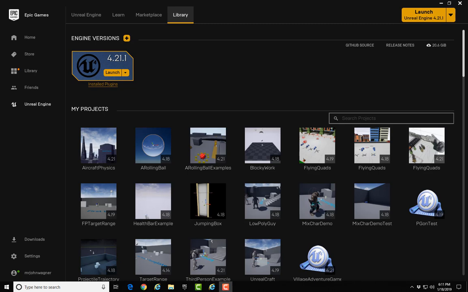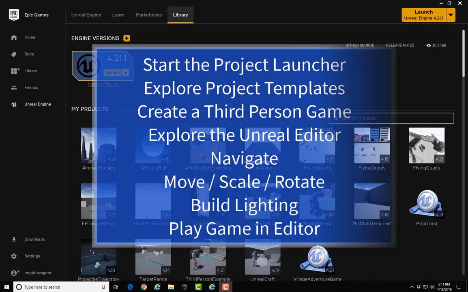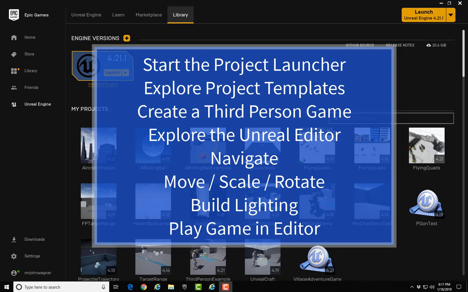Welcome to the Introduction to Unreal Engine. In this video, we'll learn to start the project launcher, take a look at the templates that are available, create a third-person game using the third-person template, do a walkthrough of the Unreal Editor, learn how to navigate in a scene, learn how to move things around, scale things, rotate things. We'll learn what building lighting means, and then we'll learn how to play the game in the editor.